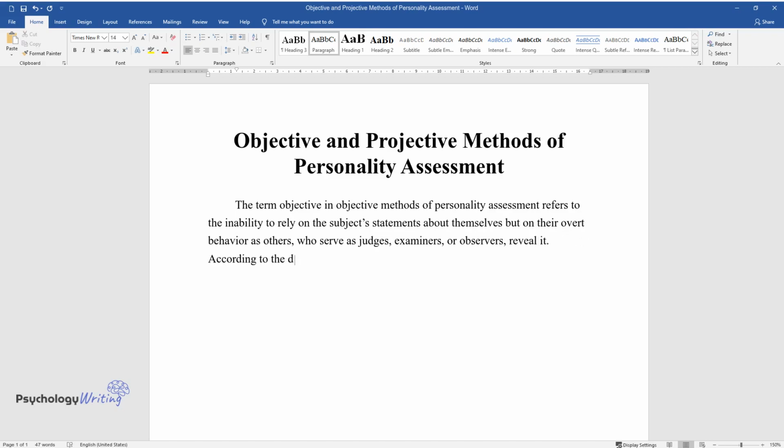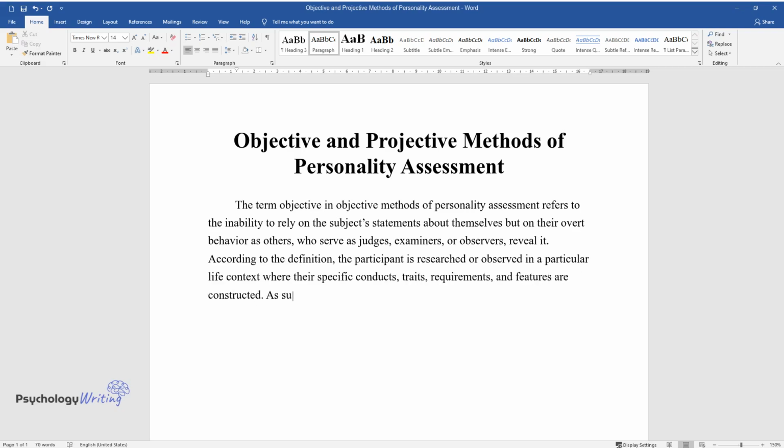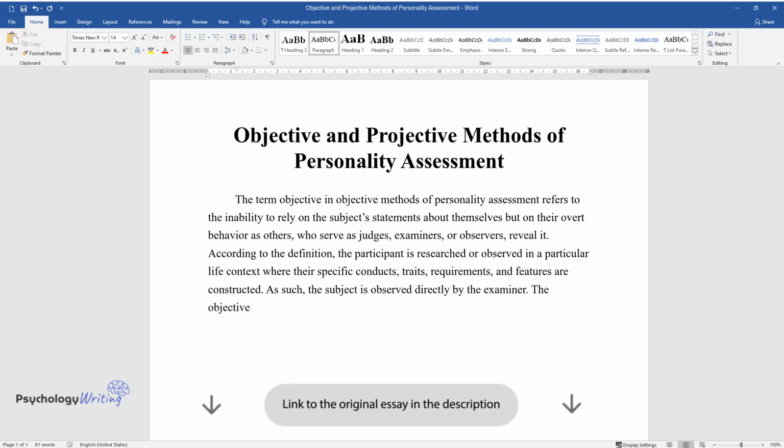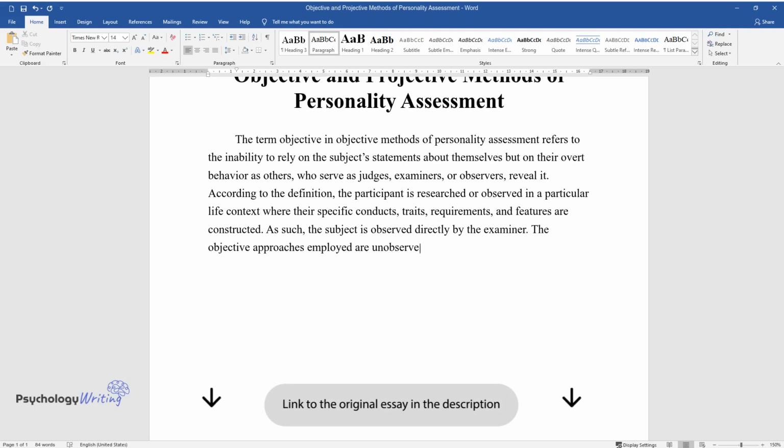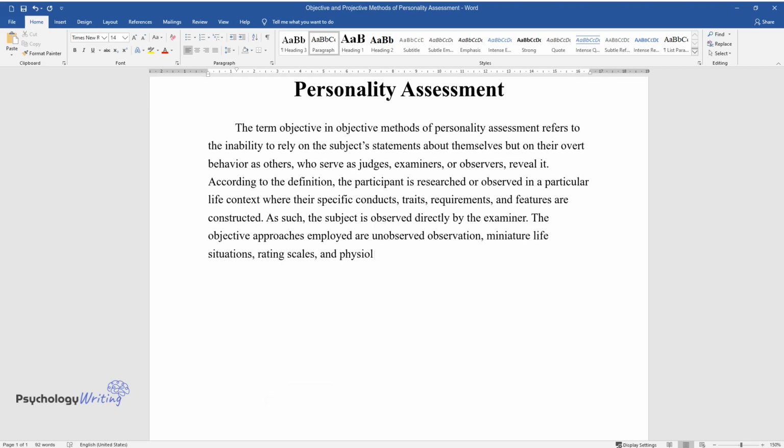According to the definition, the participant is researched or observed in a particular life context where their specific conducts, traits, requirements, and features are constructed. As such, the subject is observed directly by the examiner. The objective approaches employed are unobserved observation, miniature life situations, rating scales, and physiological measures.